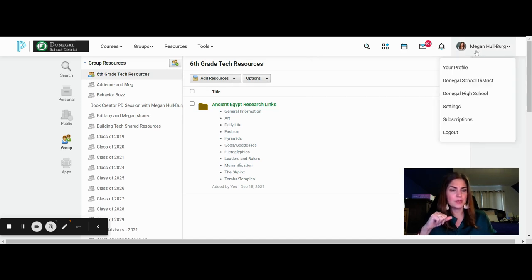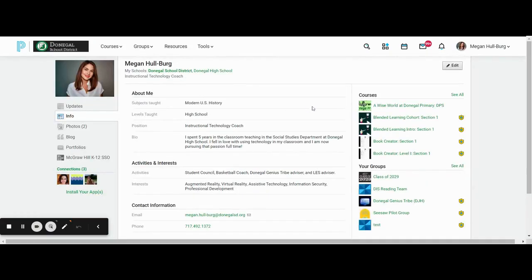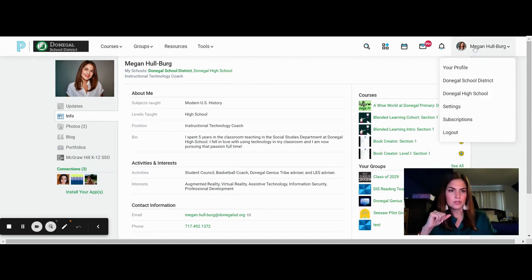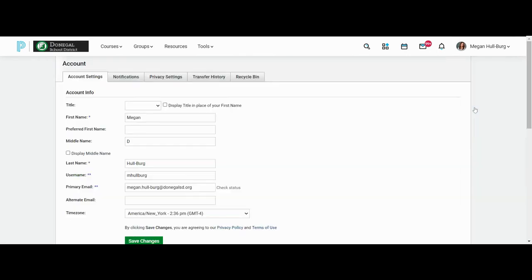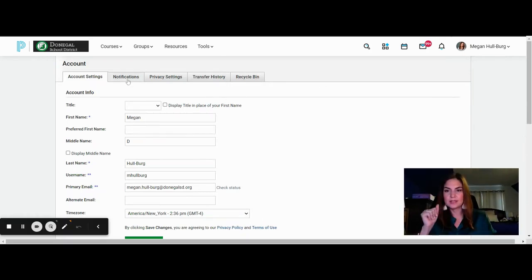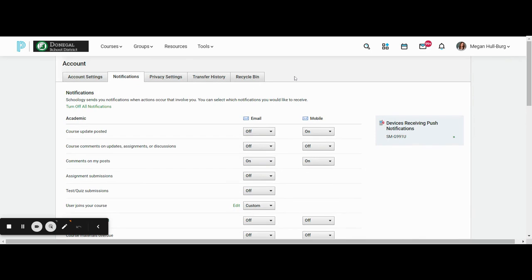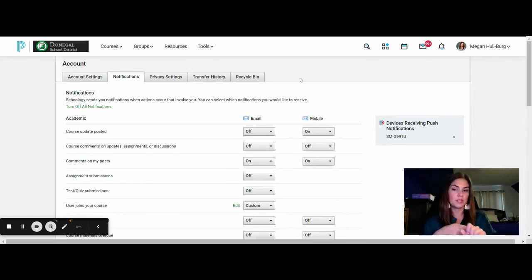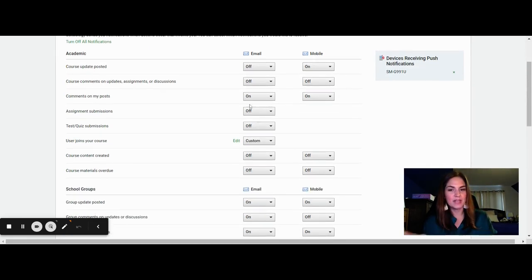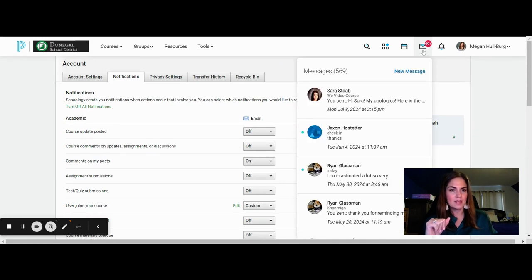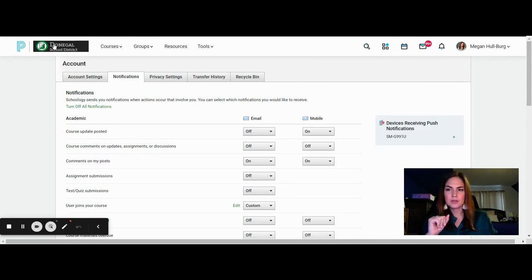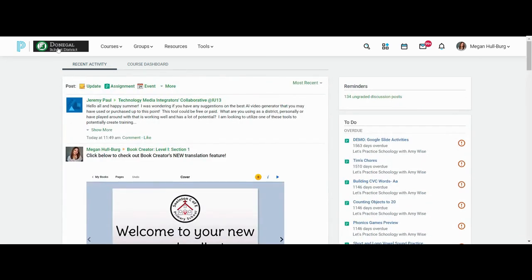And then also the other thing that's important is adjusting your notifications. So under your picture and name, you're going to want to click your profile, and you're going to want to click on settings. So once you click on settings, you have all these tabs. Notifications is important because if you want to be getting text updates or email updates, or you don't want to be getting text or email updates, you're going to want to come in here and adjust these settings. Okay. All right. So that covers the basics of Schoology.